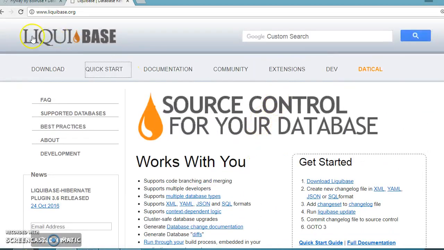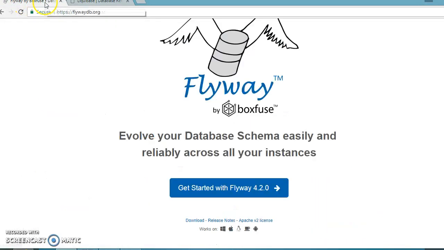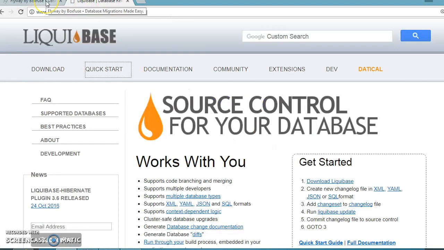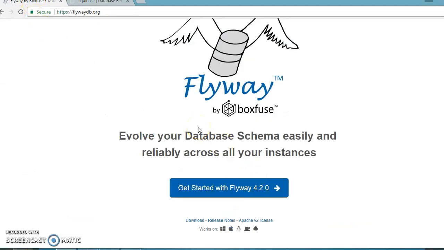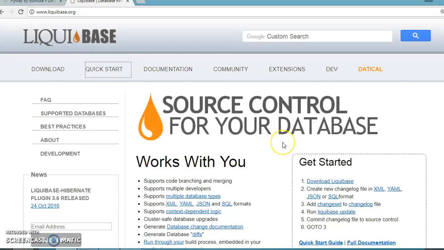So if you ask me which is your favorite tool, whether it is Flyway or Liquibase, then my answer would be that it depends on your project, what kind of project you are working on. If your project size is small and you are using a single database, then I think Flyway is a good one. But if you are working on an enterprise application and using more than one database, like MySQL, Oracle and some other database as well, in that case I would say Liquibase would be the best option.